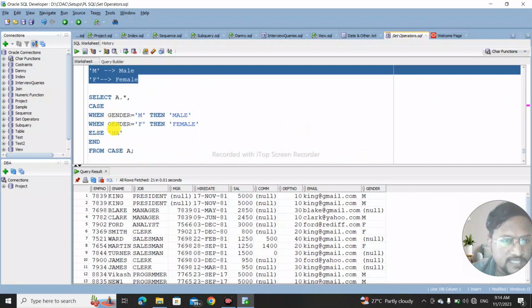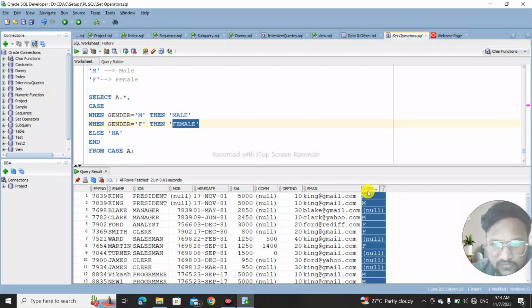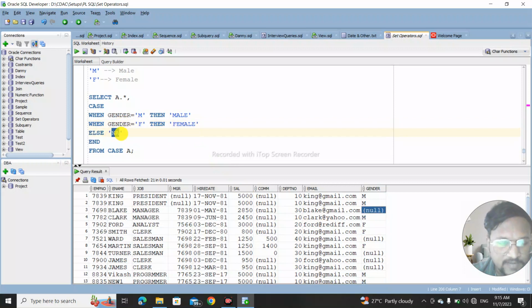So let's see. Select what I want to select: I want to select all the data, so that's why I'm using the alias name a dot star. Then case, as we discussed in the syntax, we have to specify the keyword. When gender is equal to m, then write male. Likewise, when gender is equal to f, then write female. The female is written in single inverted commas, and the value of gender is also written in single inverted commas. Else, if there is no m or f in this column, that is, if the value is other than m or f, that is null, then you have to write na. By default it will write na, and end the case. The end keyword is written, from case table, where a is the alias name.